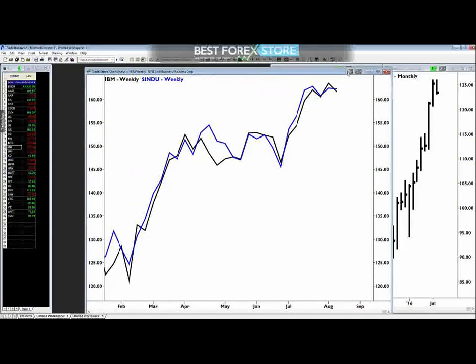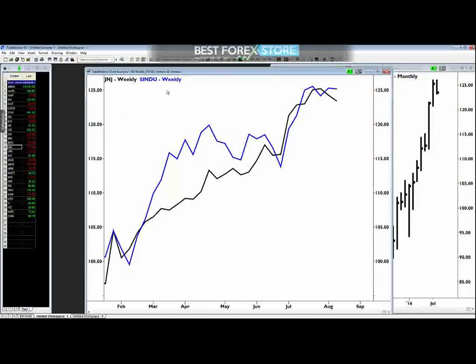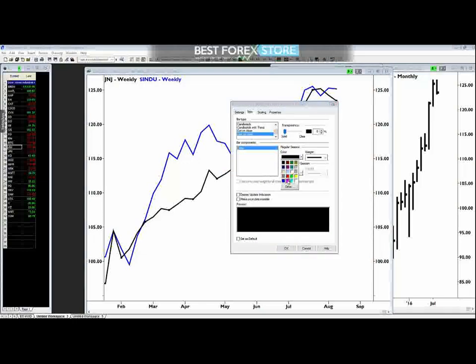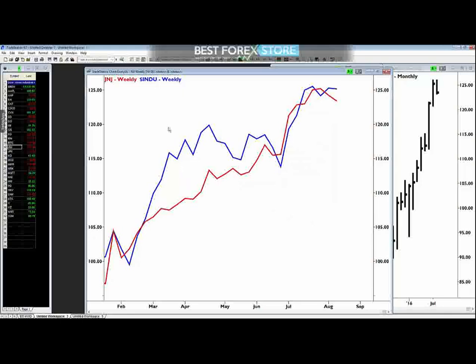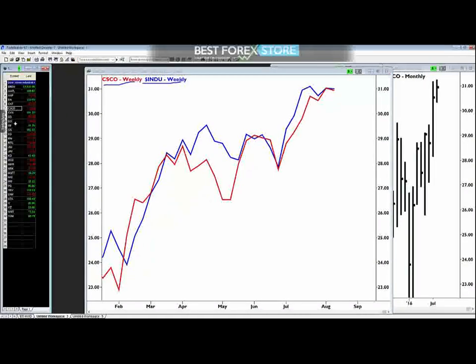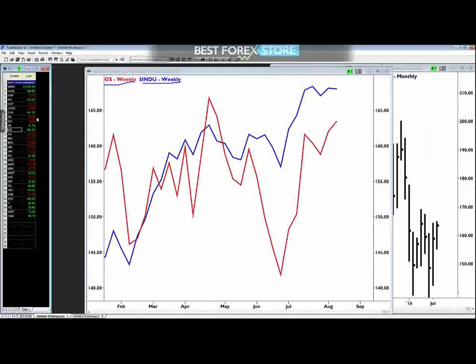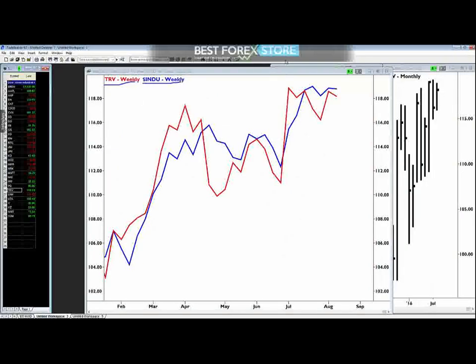And then we make this green. So here industrials is in blue. The stock is in black, right? I can make this, let's make it red. Okay, so the stock is in red. You can see that up here. The stock is in red and the index is in blue. Okay. And so here's Cisco. Here's Goldman. Travelers. You can play around with that.